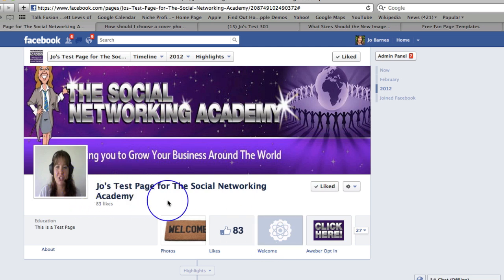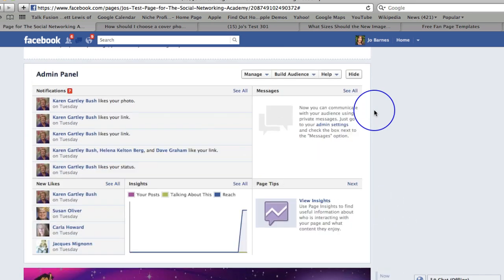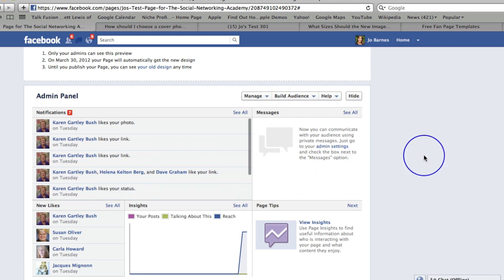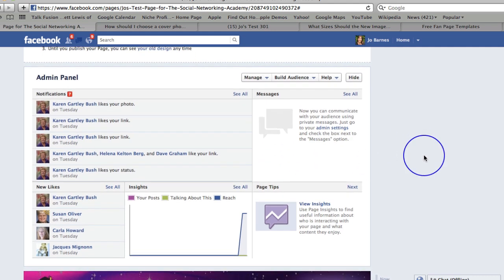So that is creating your page, adding your timeline, and I've shown you where you can get your photo cheat sheet from and all the rest of it. So what I want to have a quick look at now is going back up here to your admin panel. I just want to show you around your admin panel so you understand what it is. I'm not going to spend too much time here.